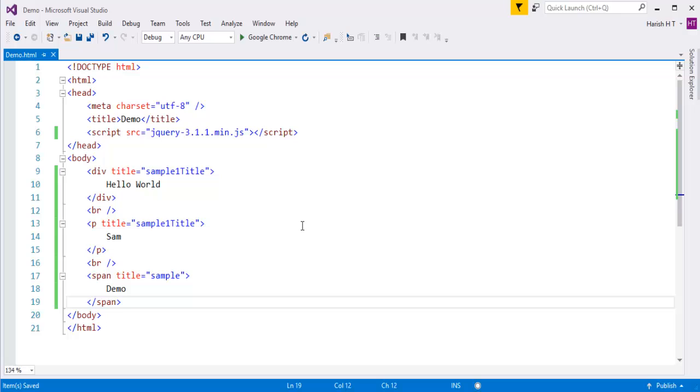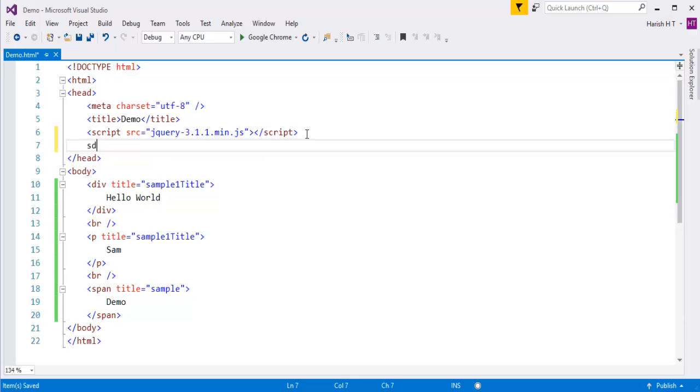So my objective is I need to select the elements which are having the title attribute. All the elements present here are having the title attributes. They are div, paragraph, and span. You can observe them very clearly. But my condition is I need to select only the elements which are having the title attribute value as sample1 title. So how do I select it? That's what we are going to learn now.